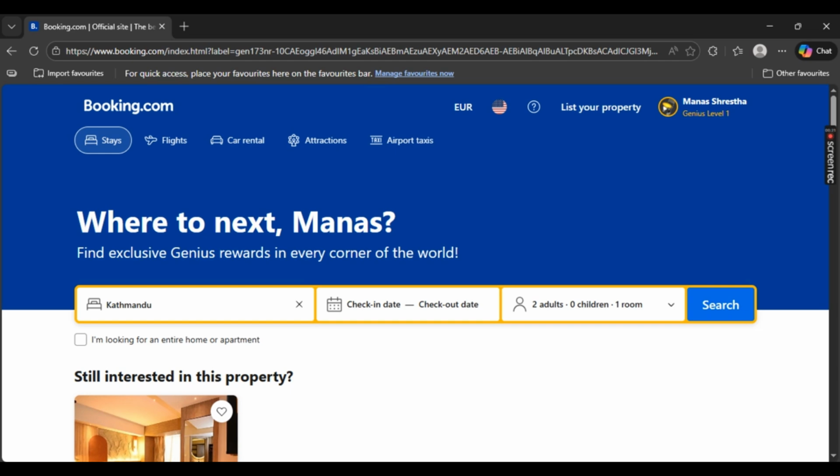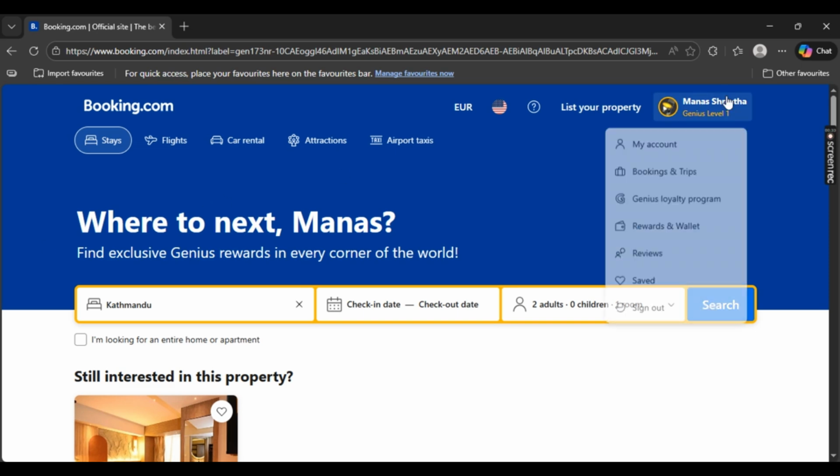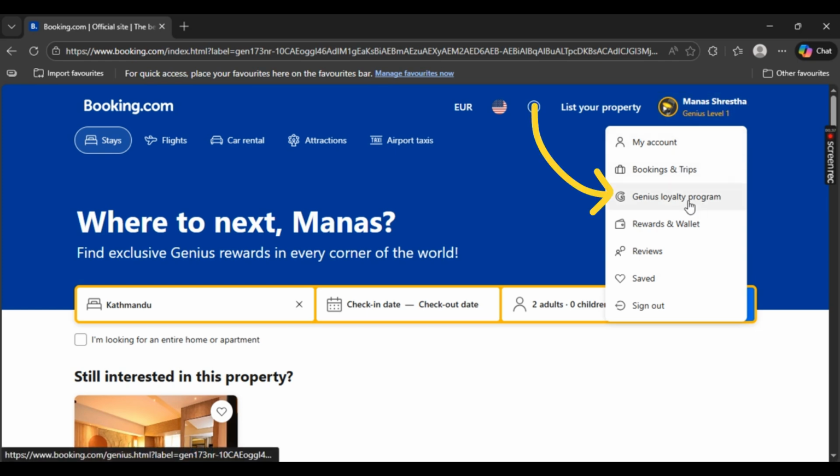Now first things first, simply open up your favorite web browser and type in Booking.com and you should be provided with this interface right here. So once you have done that, on the top right side you should be seeing your profile right here, and already you should be seeing a Genius label. This is your Genius loyalty program. So right here you should be seeing Genius loyalty program, that should be right below bookings and trips. So you can just simply select it.